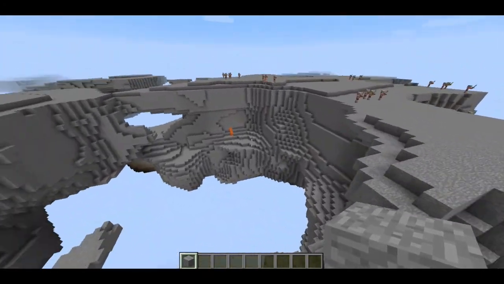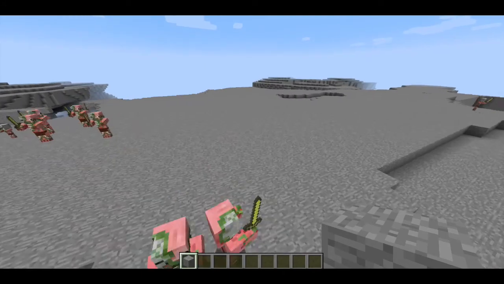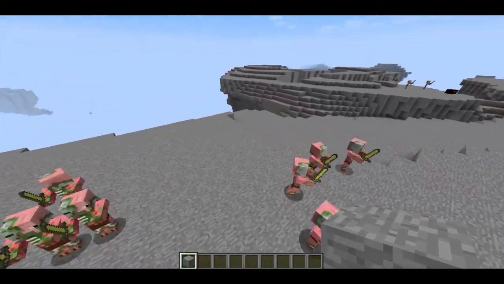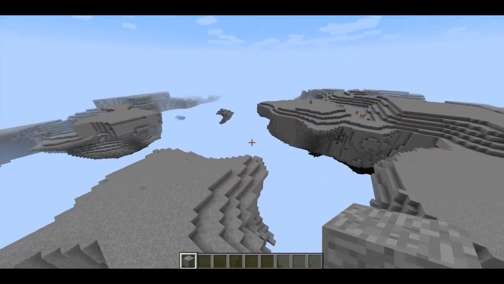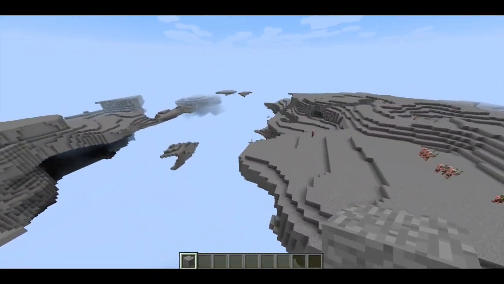Wow. So as you saw, there are Nether Fortresses, but that's basically all you're going to get. There are no villages or farms, except for Nether Warts. So, yep, that's it for this biome. Very interesting biome by far.